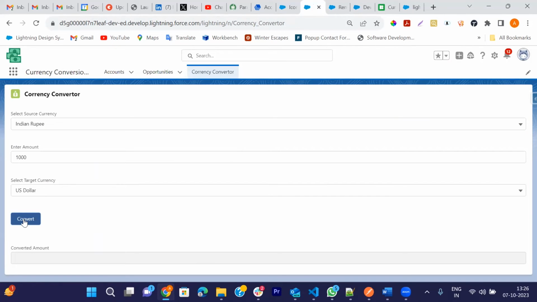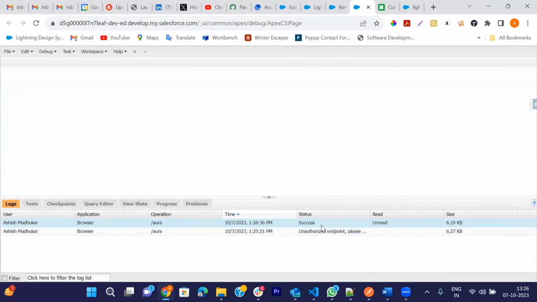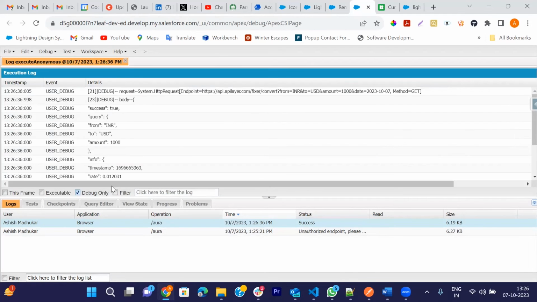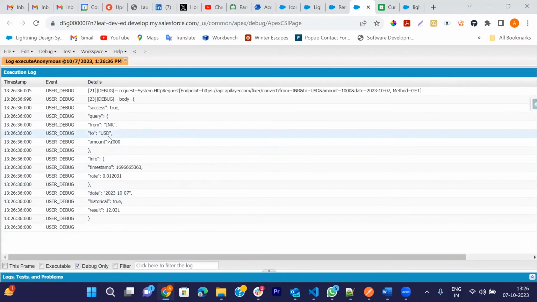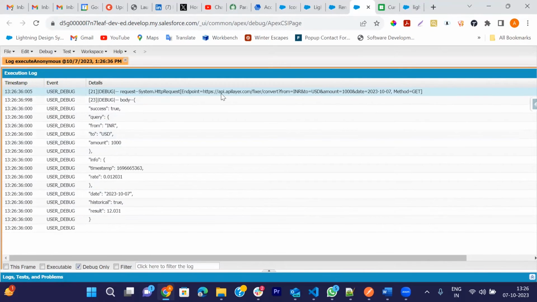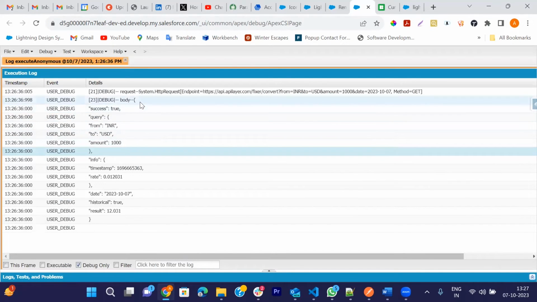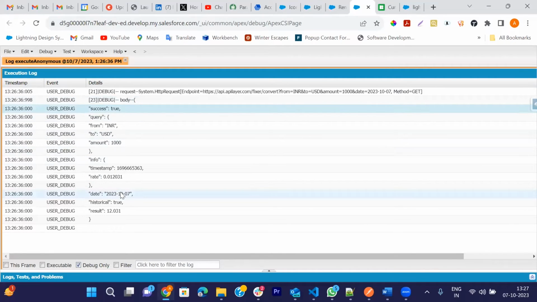Okay, let's hit it again. And now let's check. Now it's a success. Let's check what your debug is showing. If you see here, your data is coming, and whatever request you sent: your request API from INR to USD, the amount, the date today, and the method is GET. So if you check here, everything is coming correctly. Okay.